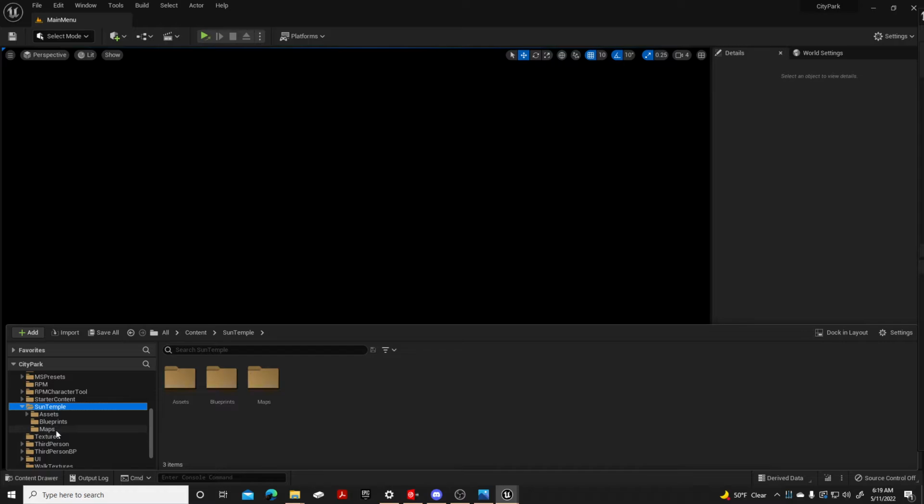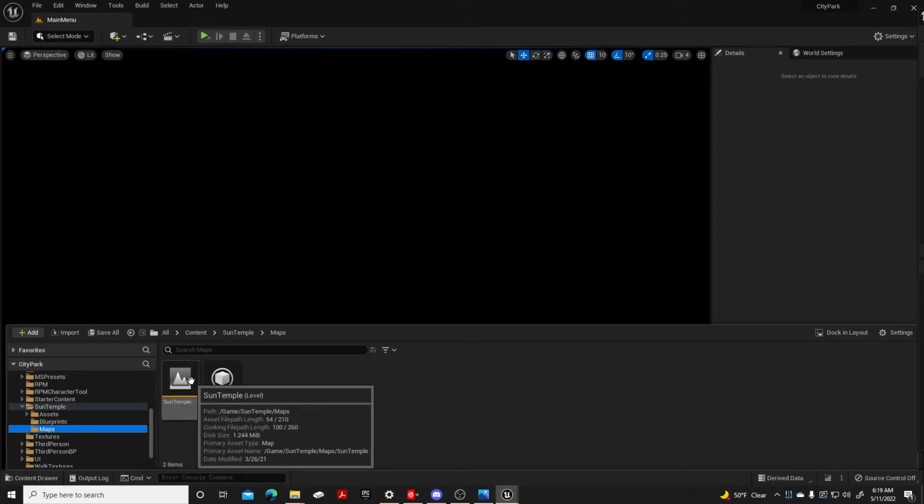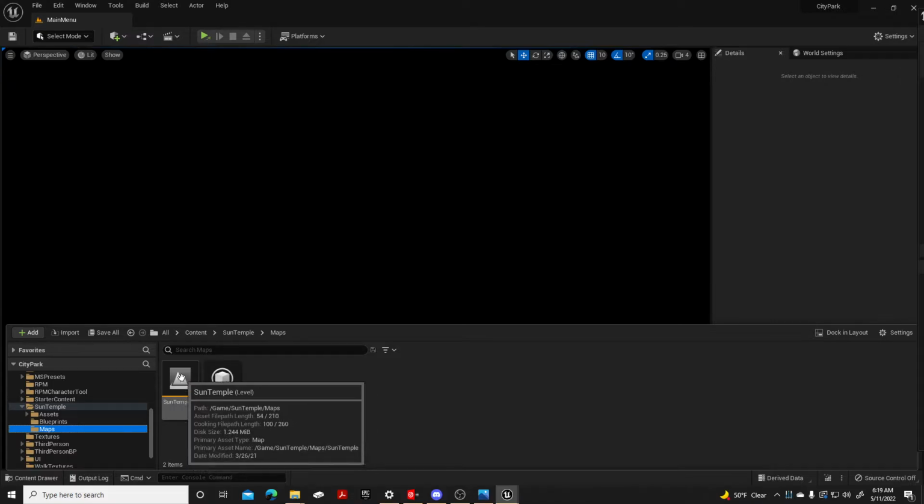Now, one of the things you want to note here is where is the map file? So I'm going to go down here, Maps. This is the map file. The path is going to be important. You might want to write this on a piece of paper: /Game/SunTemple/Maps/SunTemple. Because we're going to need that when I go to link this into the game.